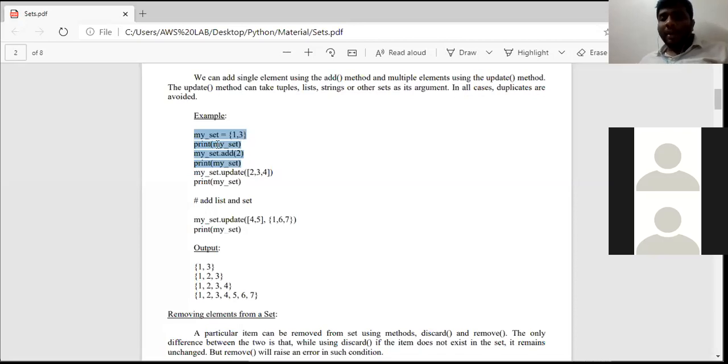Now in the second statement, I am asking the interpreter to print my_set. So I have got the output 1 comma 3. Now consider the third statement in the program, or else consider these two statements. my_set is the name of the set. Dot is an operator. Add is nothing but a predefined function. 2 is nothing but the element to be added.